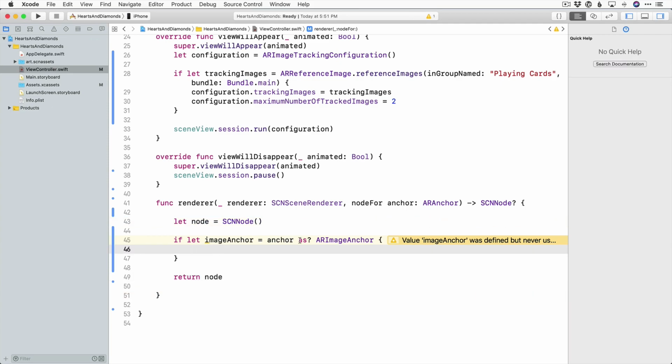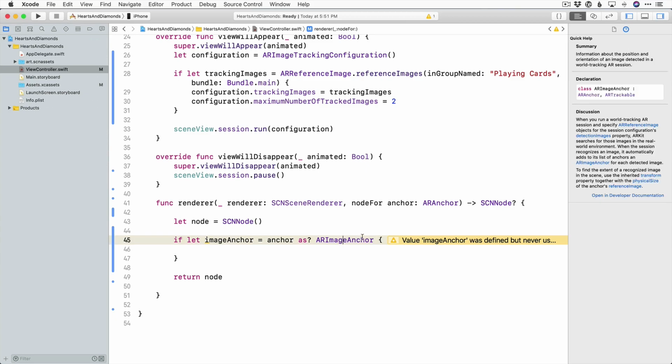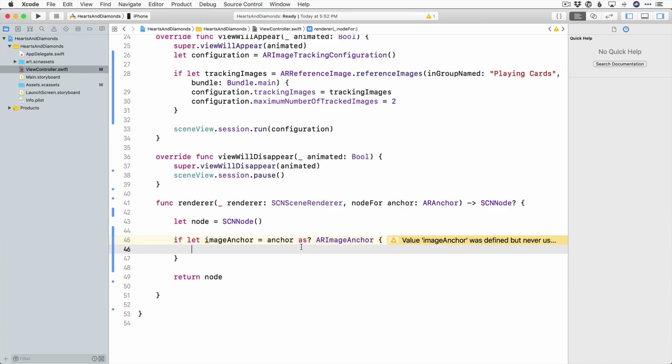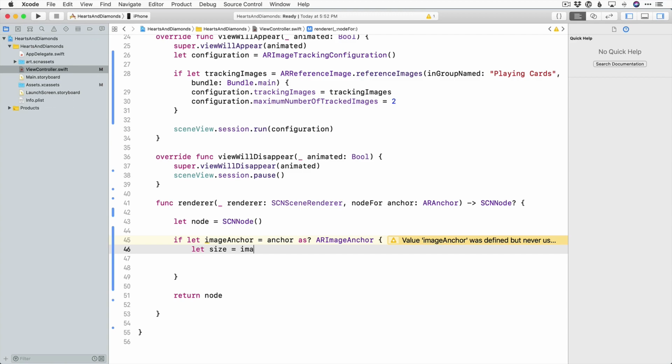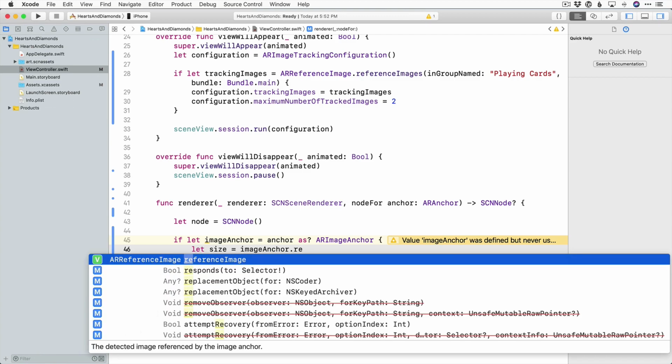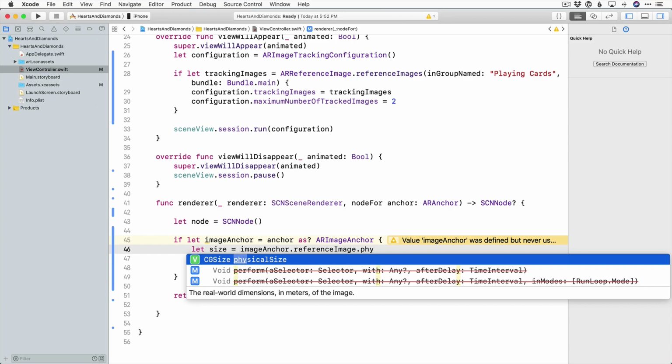Okay, so we have now an image anchor, and let's check out the ARImageAnchor. It says here that when this session recognizes an image, it automatically adds to its list of anchors an ARImageAnchor for each detected image. To find the extent of a recognized image in the scene, use the inherited transform property together with the physical size of the anchor's reference image. Okay, so that's interesting. We can get the physical size of the detected image from this anchor. So I'm going to say let size equal imageAnchor.referenceImage.physicalSize.